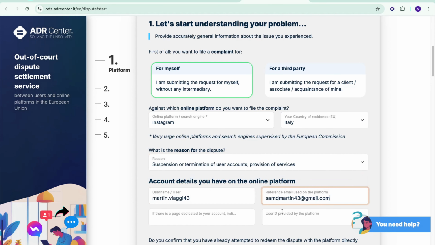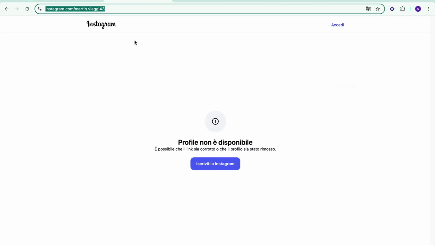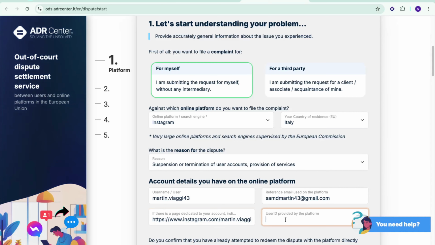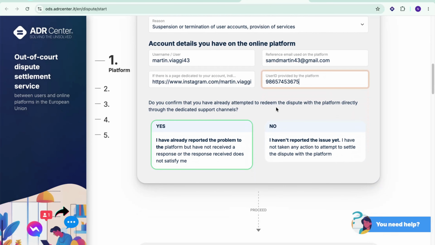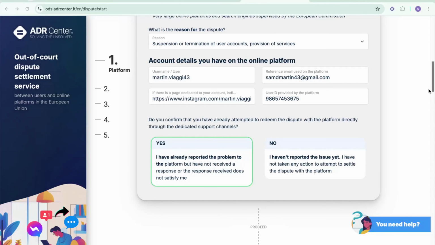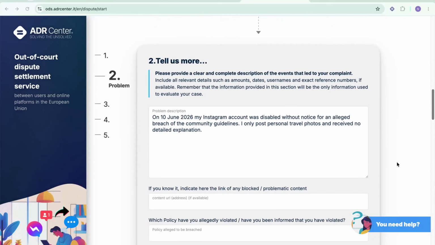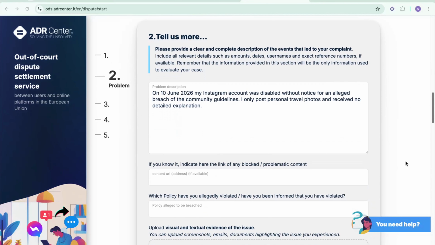We enter our account details, the username, and the linked email. Please include also the URL address of the account in question. Finally, you need to confirm and enclose your communication with the platform, showing that you already tried to resolve the issue directly with them. This step is mandatory and needs to be followed first.